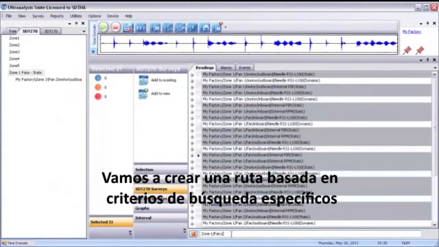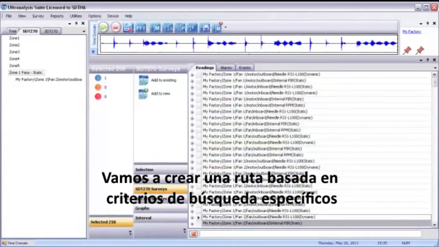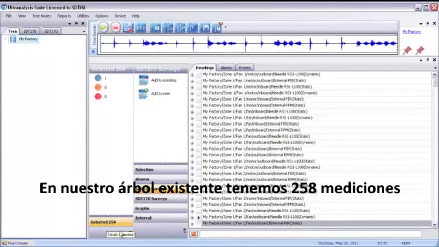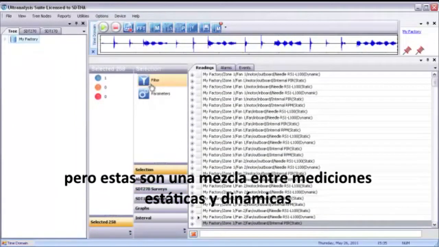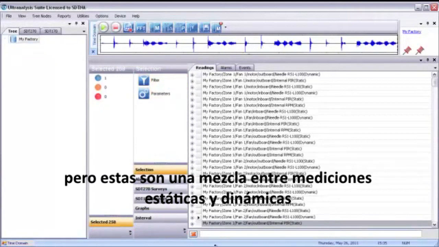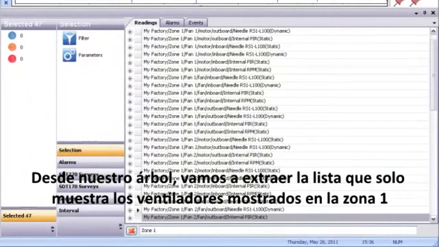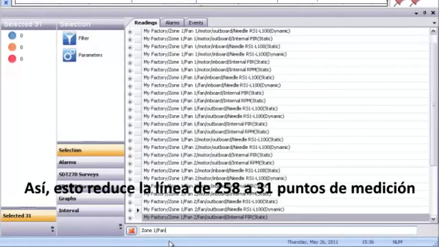Let's create a survey based on specific search criteria. In our existing tree, we have 258 measurements, but those measurements are a mixture of static and dynamic ultrasound measurements, as well as temperature and RPM. From our tree, let's extract a list that shows only our fans in Zone 1. There. That narrows the list from 258 to 31.